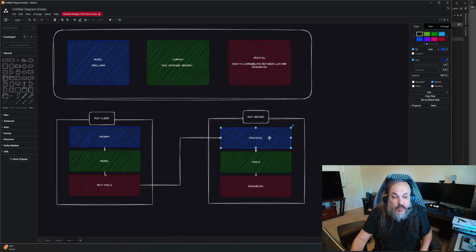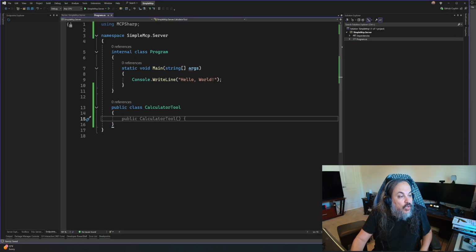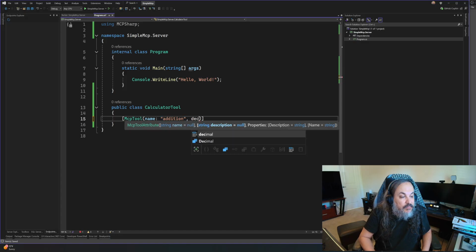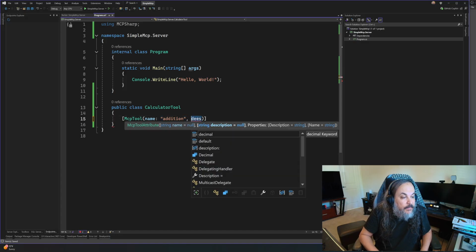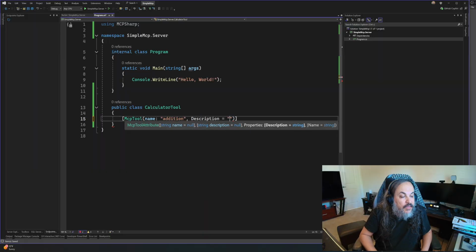And that tool will be exposed through a protocol. So what does this calculator tool do? I'm going to say MCP tool, like this, and this MCP tool has a name. Let's call it addition. And let's give it a description: this tool will add two numbers. So that's all it's doing. It's adding two numbers. Sweet and simple.